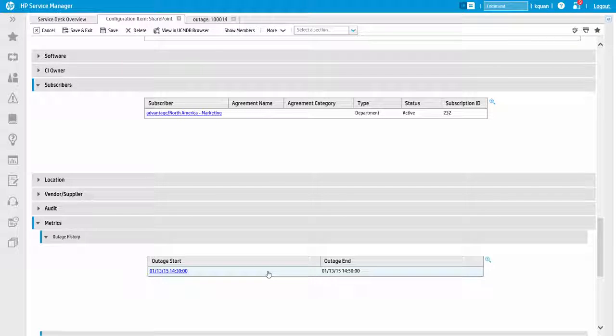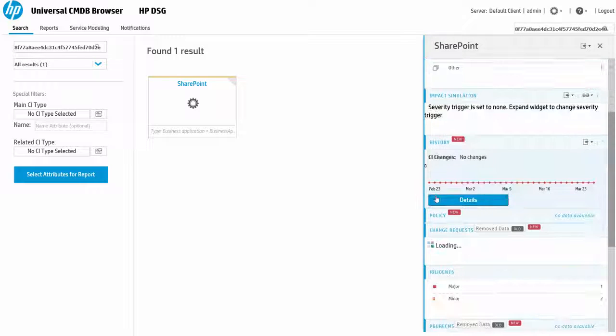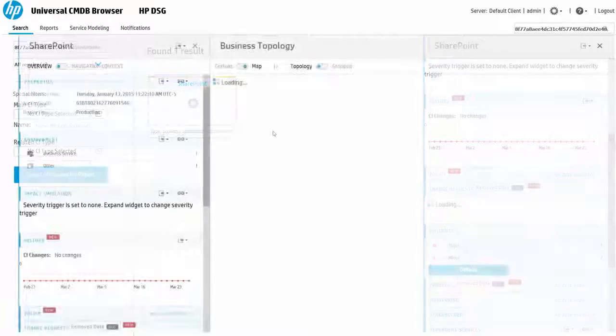All of this information comes from the HP Universal Configuration Management Database, or CMDB. In fact, for additional information, we can click the View in UCMDB Browser button. This will bring up a new tab with additional options. From here, we can see ticket details including the change history, incident and problem tickets, and the current monitoring status.